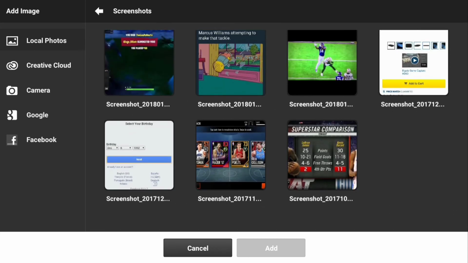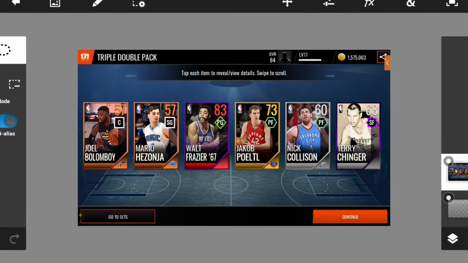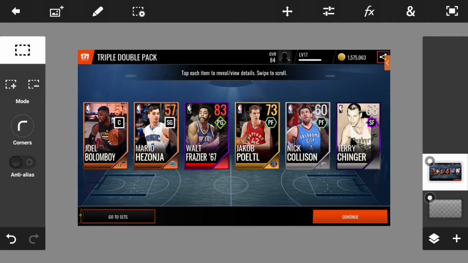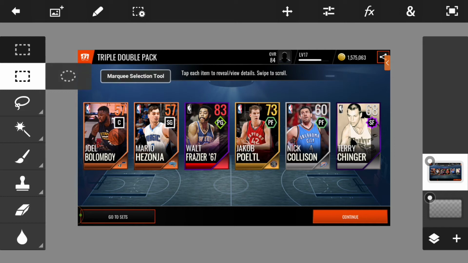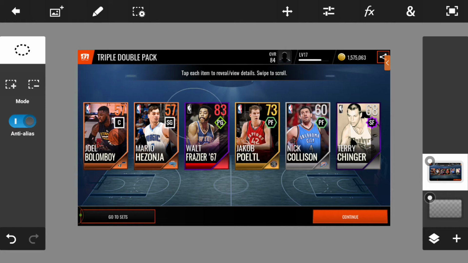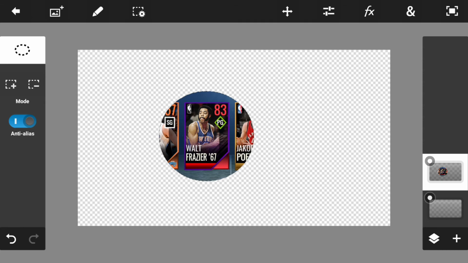So say I want to do a circle effect for this, right? So like I said, go to the toolbar right here on your left, and where you see this little rectangle, you want to hold it, and you're gonna see a circle. It literally says circle selection tool. You pick that, and then you find whatever you want to make a circle for. You can move it and everything. Then once you have it like this, you want to click the pencil and click extract, and bam, you got your circle.